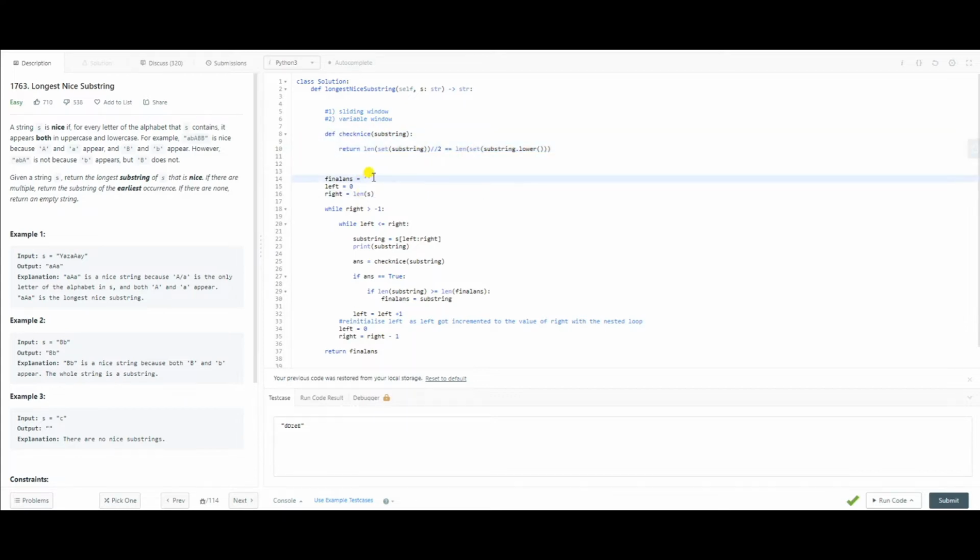So what I did is I initialized a variable named final answer, which is a string, and then a left and a right variable. The left side starts from 0 and the right from the very end, because we are trying to figure out the longest substring, right? So the first loop runs until right is greater than -1. That means until right points at y over here, right? And the other loop runs from left until it's less than or equal to right. Now let me explain why that happens.